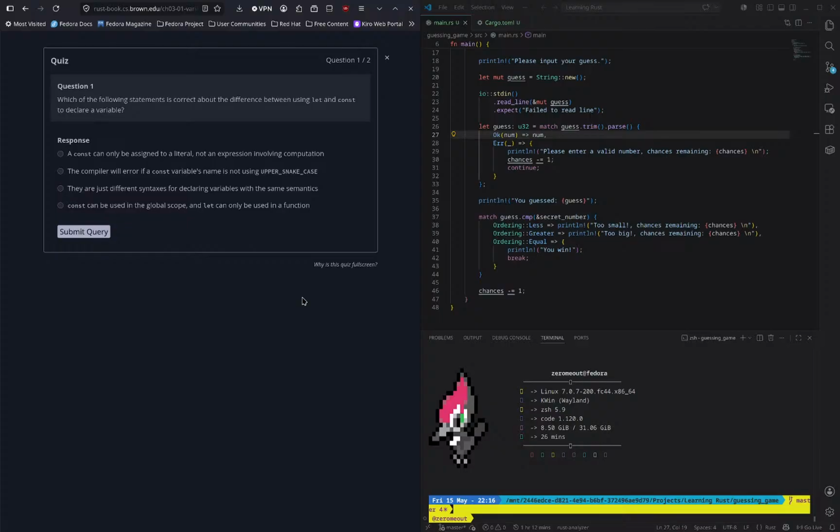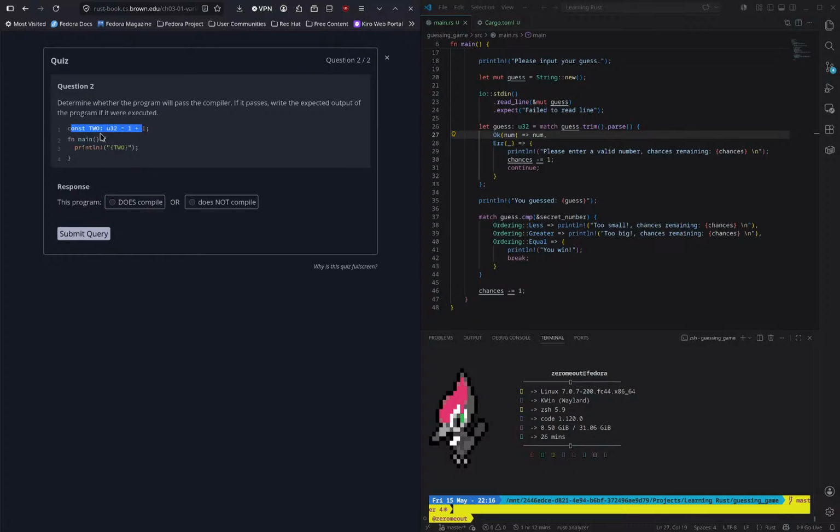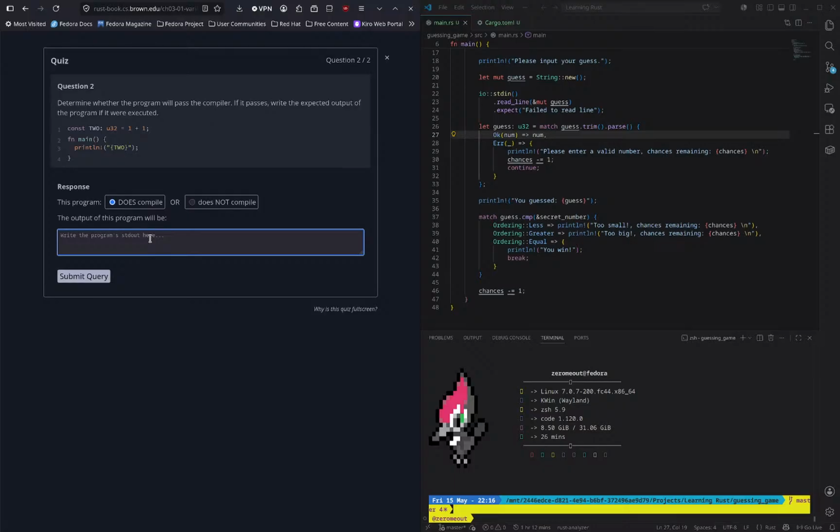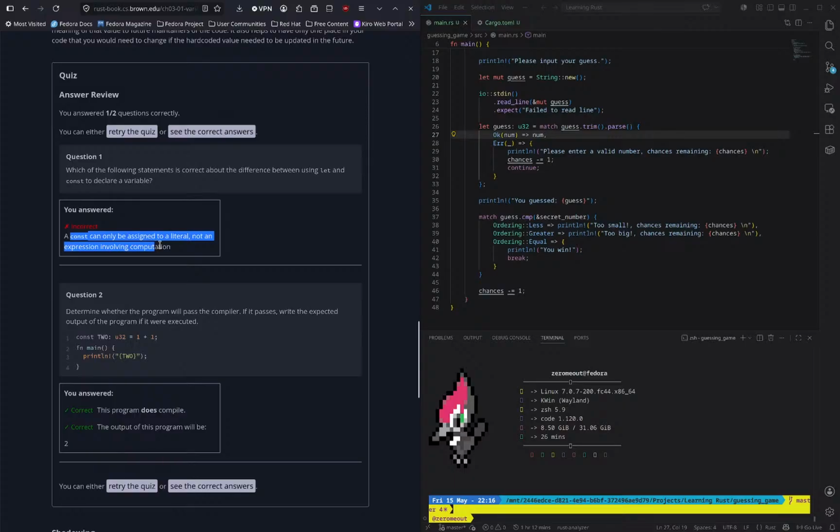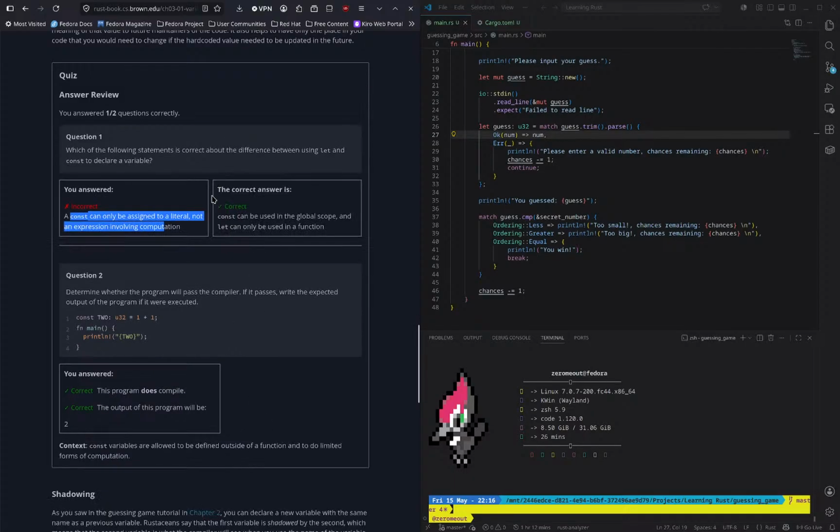Which of the following statements is true about the difference between let and constant? A constant can only be assigned as a literal, not an expression. Constants can be used in a global scope. Let can only be used in a function. Let's use the first one. It does compile. The output could just be 2. Incorrect. Let's just see the correct answer. Let can only be used in a function.